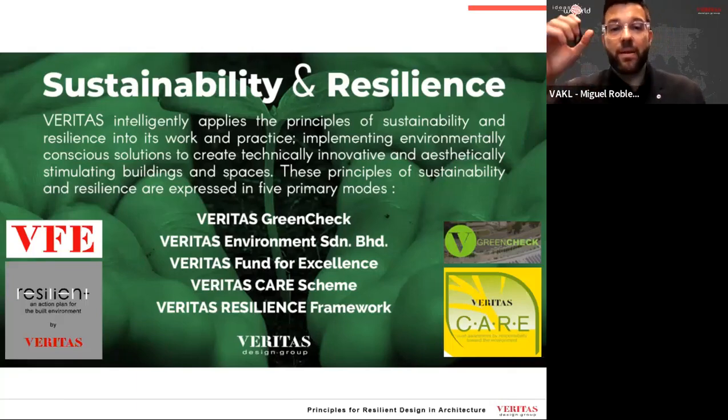In 2007, our VERITAS Care Scheme was created to monitor our in-house carbon footprint and also to reward and to discourage behaviors or habits that are not environmentally responsible, with the objective of tracking our own carbon footprint and to hopefully become a carbon neutral workplace by 2050.